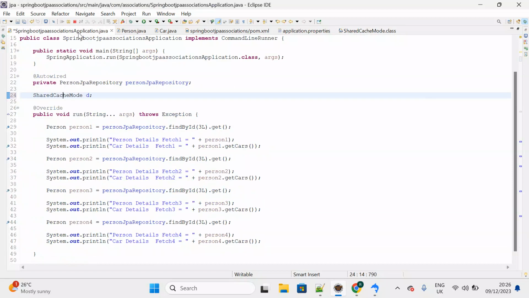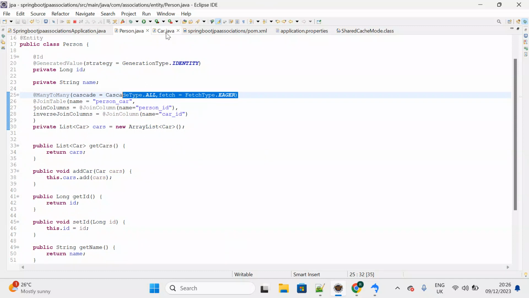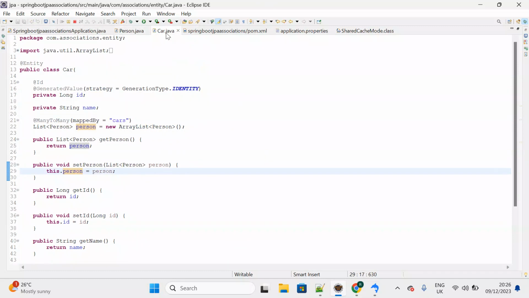Now I have to tell Spring Boot or Hibernate to store a specific entity in second level cache. In this example, let's assume car details will not change in the database. Let's assume car details will not change in the database. That is the reason I want to store car details in second level cache.